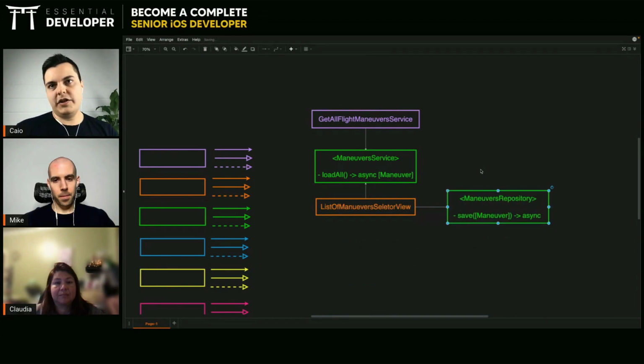Now it's much faster and cheaper to spend time on design than writing code. Just planning very quickly. I'm not saying plan for months or days. Yeah, a couple of minutes. So there will be a service that you can load maneuvers, and there will be a service where you can save maneuvers.